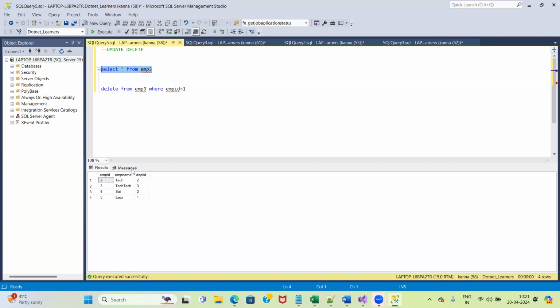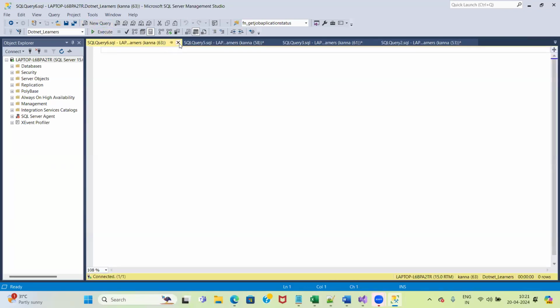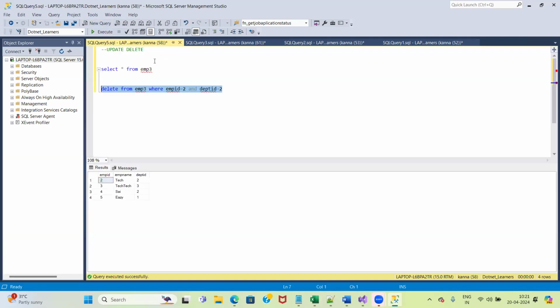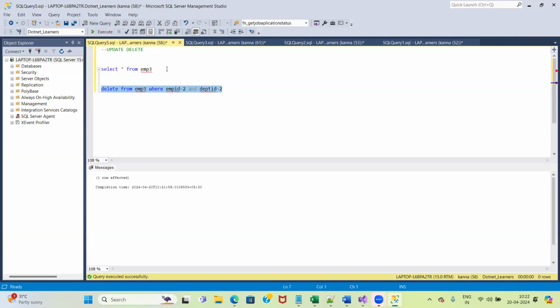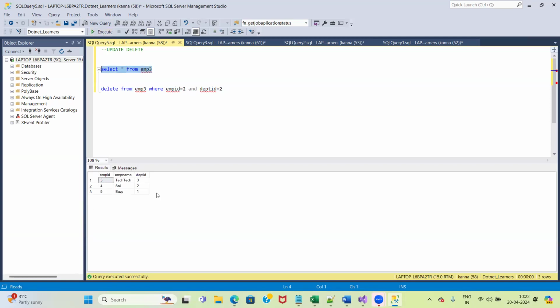Now you can apply the AND operator as well. And department ID is equal to 2 and employee ID 2 is inserted. Now it will delete this particular record, employee ID 2 and department ID 2. One row affected. Now see, it will do like this.